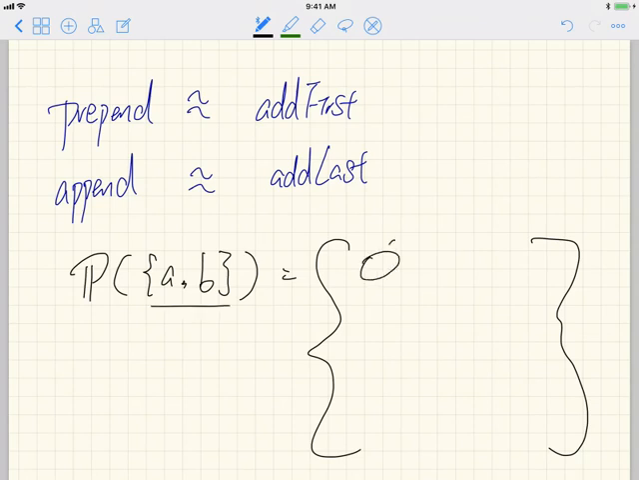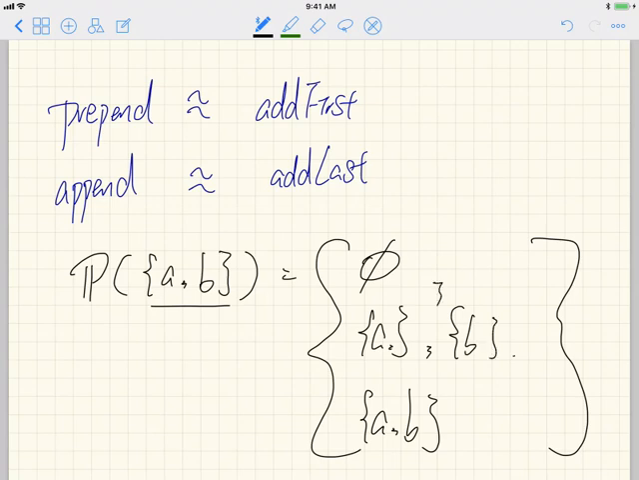Set of size 0, empty set. The largest subset you can get will be the set itself, A and B. And then you can also get in between. What will be the set of size 1? It can be either A or it can be B. Okay? And then, not surprisingly, 1, 2, 3, 4. Why do you have 4 members there?